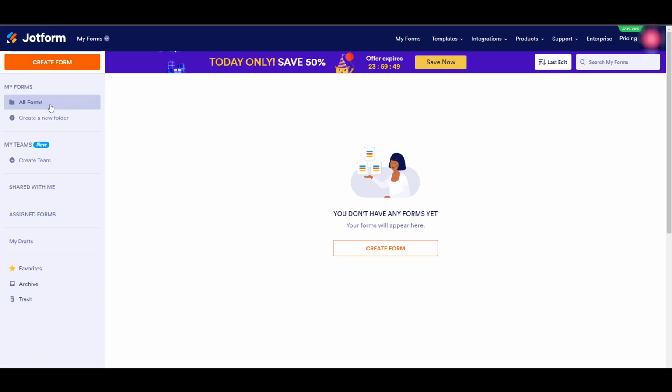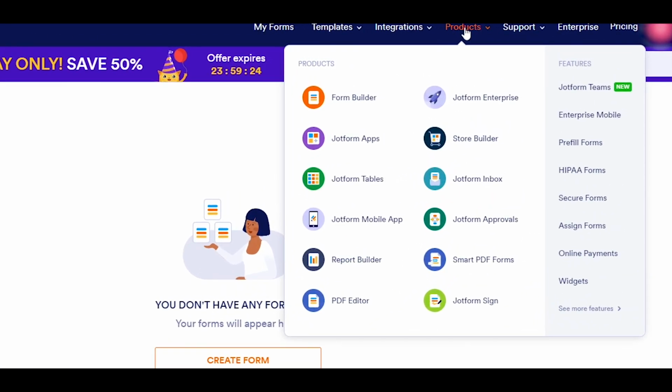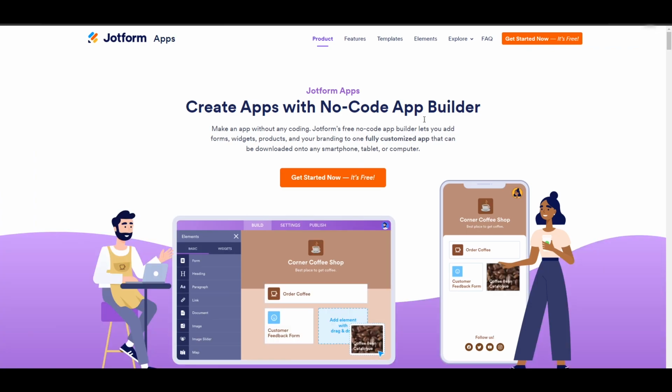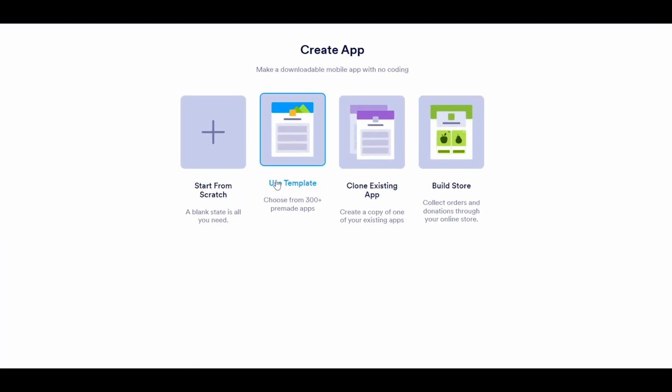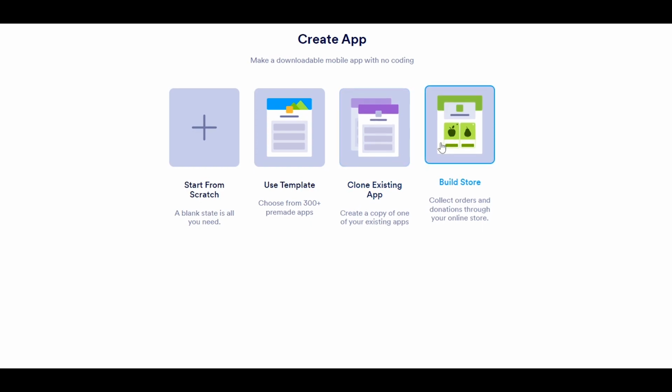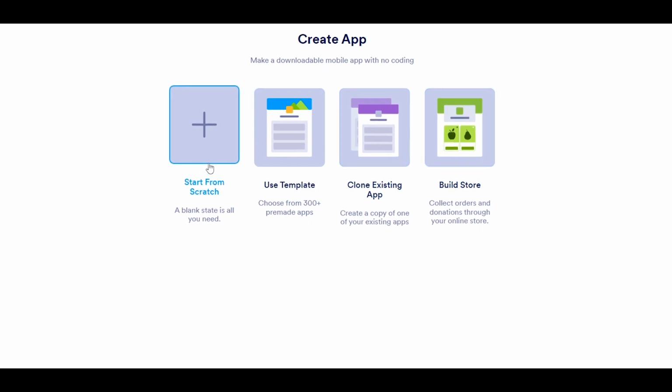So over here we have forms. Here what we're going to do is click on products right here. Underneath products, you will see you have form builder, enterprise, and many other more Jotform apps. So we're going to click on the application button. Over here, we can start creating an app: the templates, or clone existing apps, or build a store, or we can start from scratch. It all depends on you.